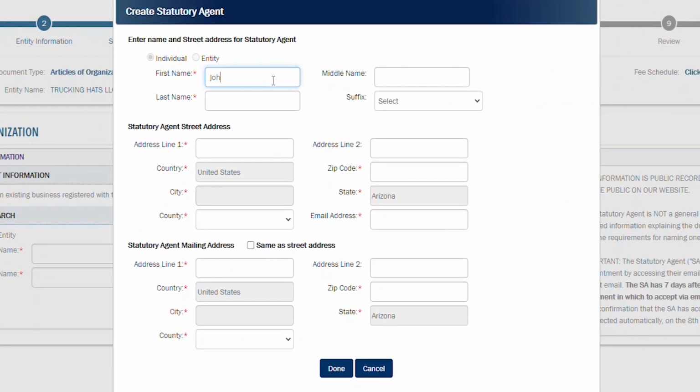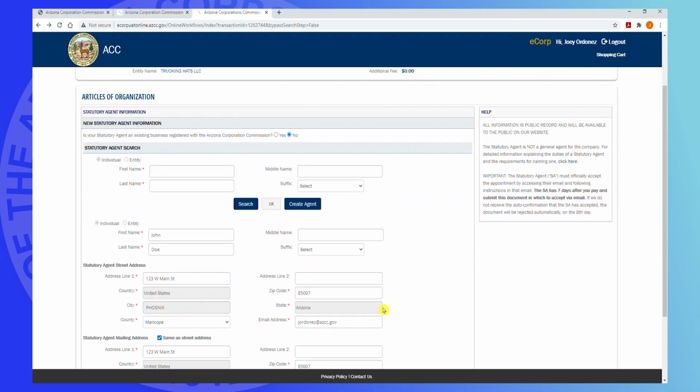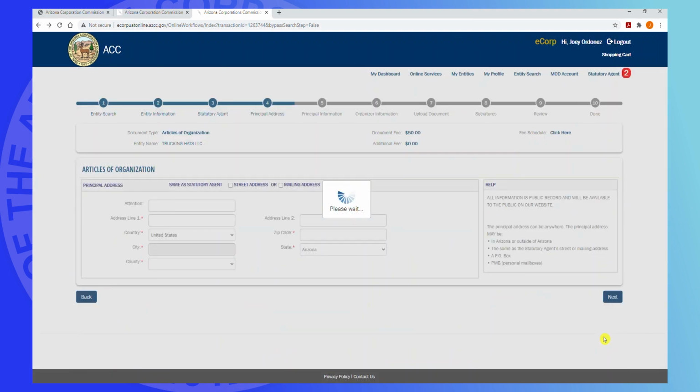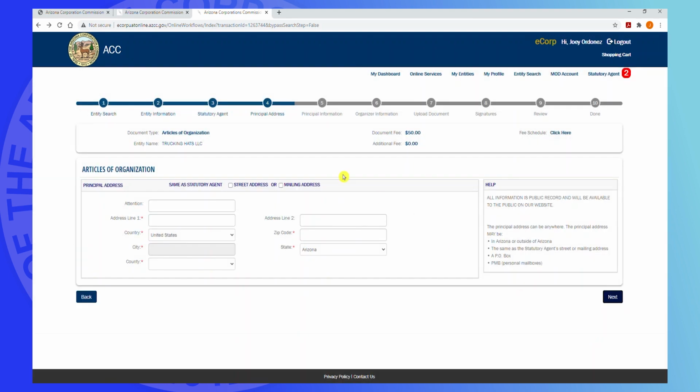We're going to enter in the fields, enter in the email address, we're going to make sure our information looks correct and then hit Next. Step 4, the principal address.